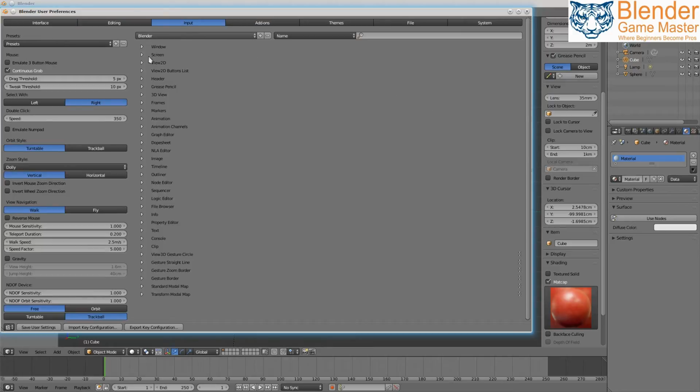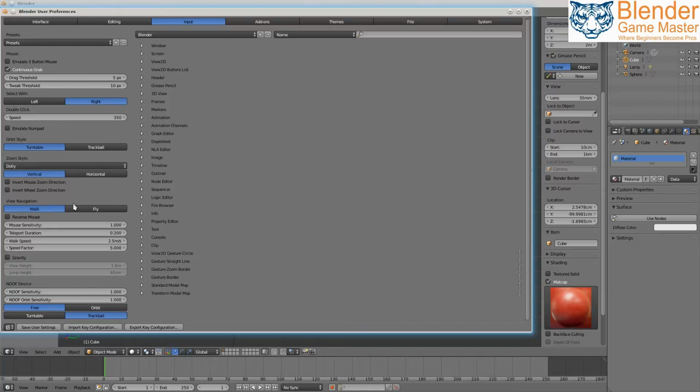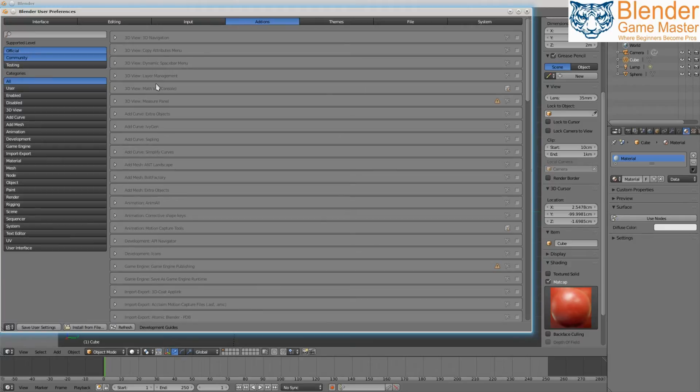Now inputs. Emulate 3-button mouse is good for people with Apple because they've got that strange mouse with only one button on it. Here are again different ways of turning the 3D view. Walk and fly are ways that you can move through your scene. If you have like a city and you want to explore it, you can walk around in it just like in a 3D first-person shooter. It's a very nice feature. Everything else here you can pretty much forget. It's all pretty nice.